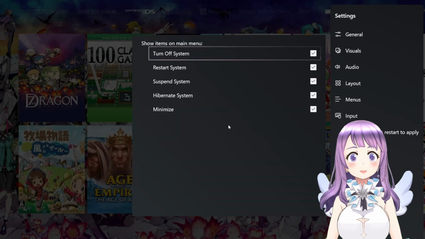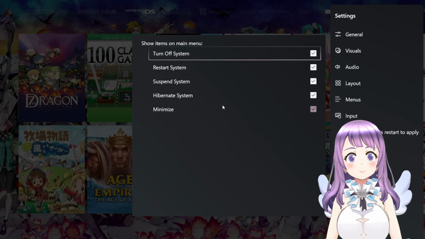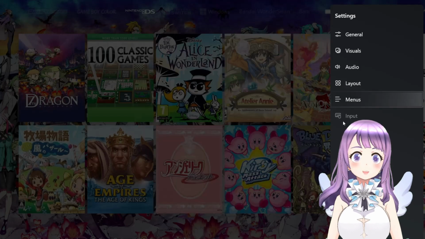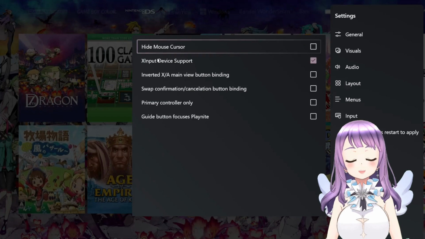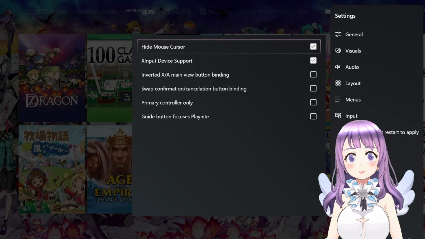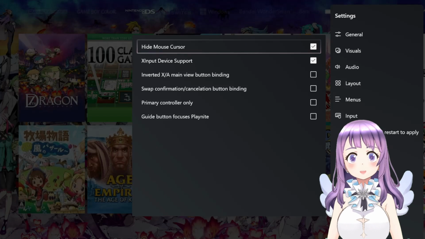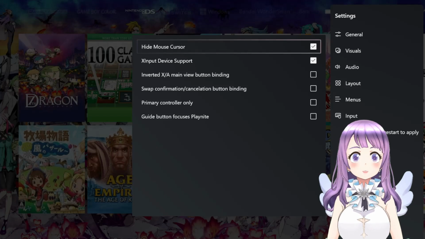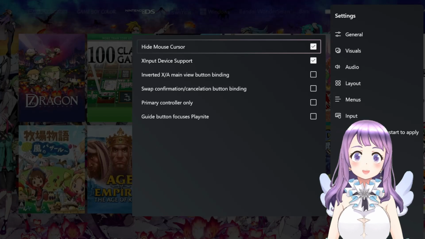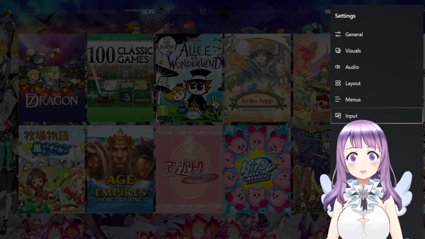And for menus, it just gives you some options that you may or may not want to use, so you can choose it accordingly. And for input, you can hide your mouse cursor, which I prefer to. And I think it would be better to unclick the primary controller only if you want to use an external controller and if you want to stream your game to another device. Okay. So now because I'm doing the tutorial, I will not hide my cursor.